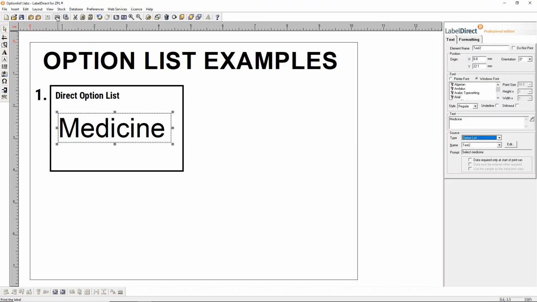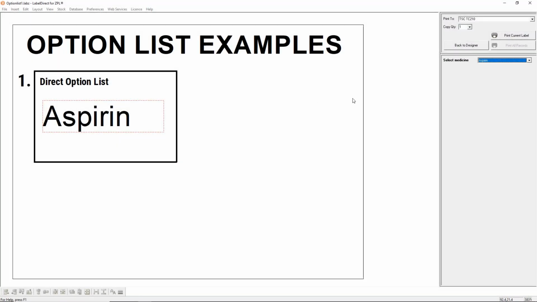Click on the print icon on the main toolbar to go to the print screen. On the right-hand side select your options from the drop-down list, and you will see the label preview change accordingly.